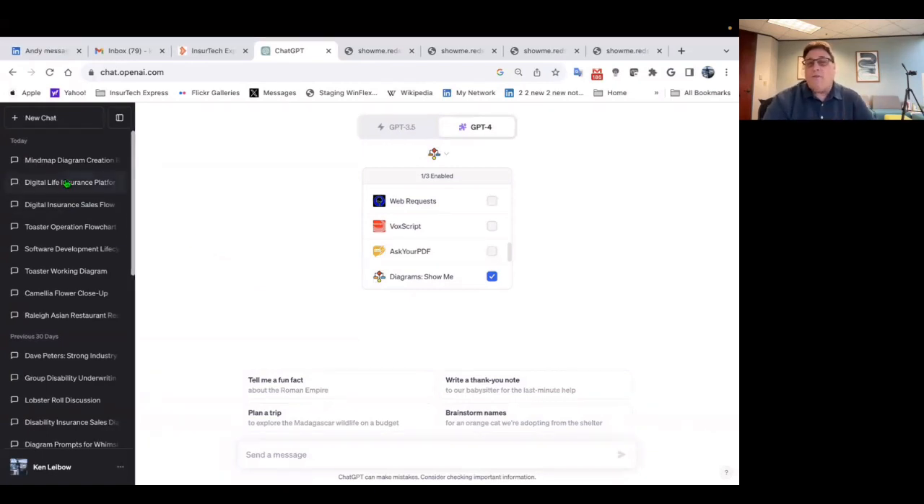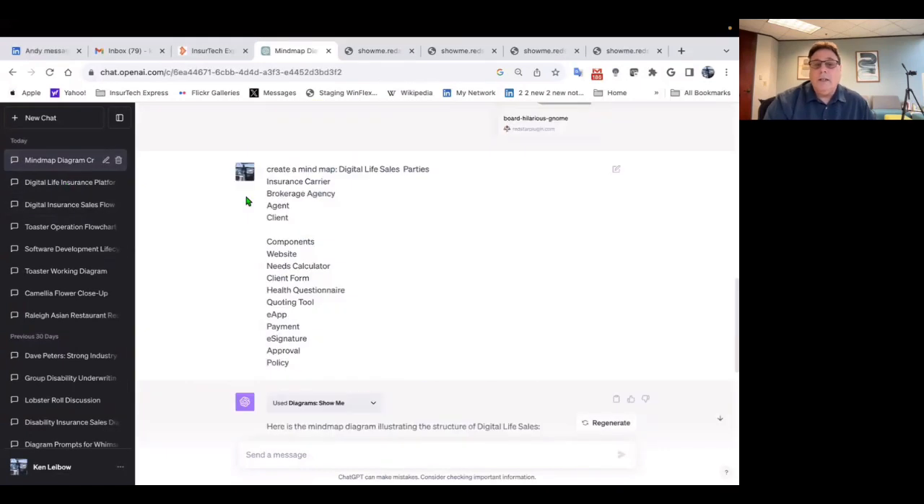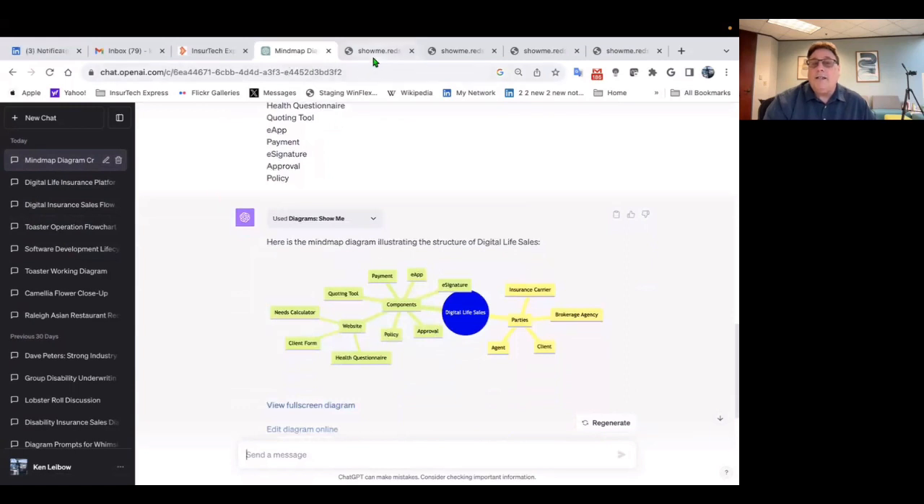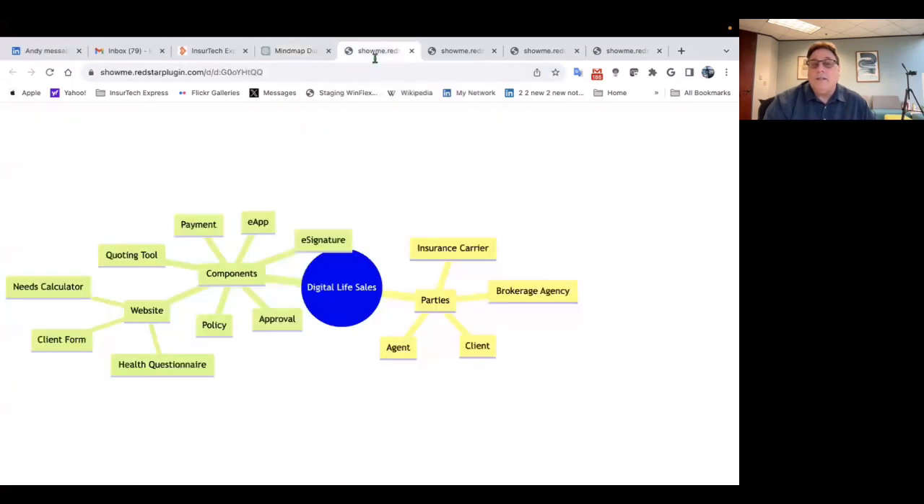diagrams. And the very first diagram I want to create after doing my whiteboard, next thing is I want to do a mind map. So I take those same things I had on my whiteboard. Remember the parties or the players, insurance company, etc., components like website and quoting tool. And I say, create a mind map. Okay. And what it comes up with is this design. So let's see what it looks like in full screen here.